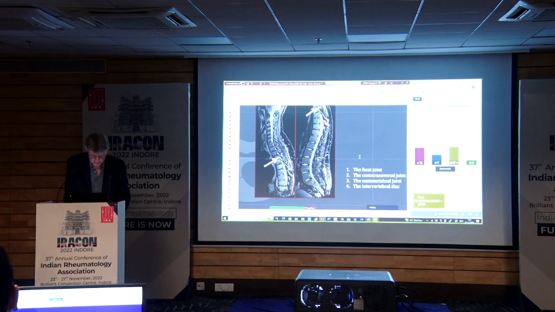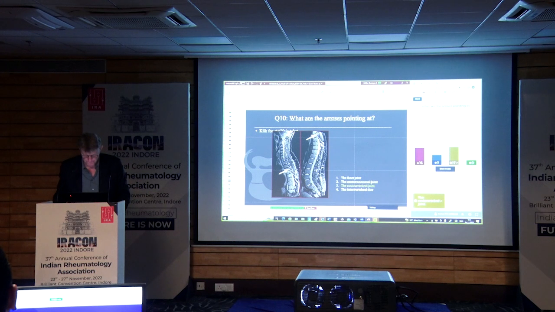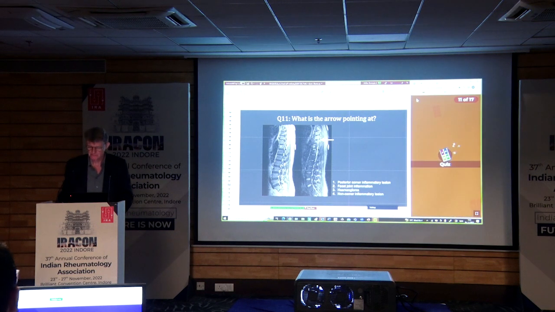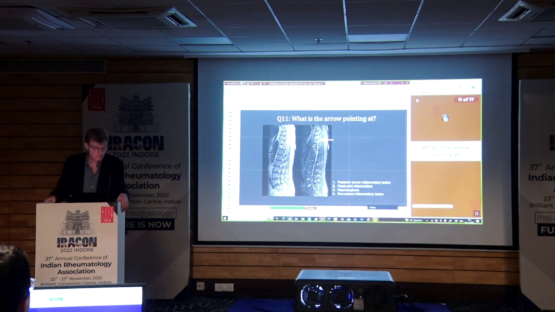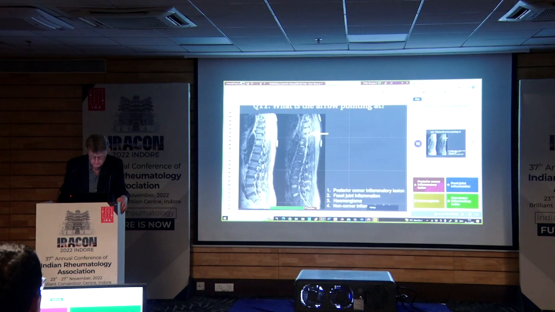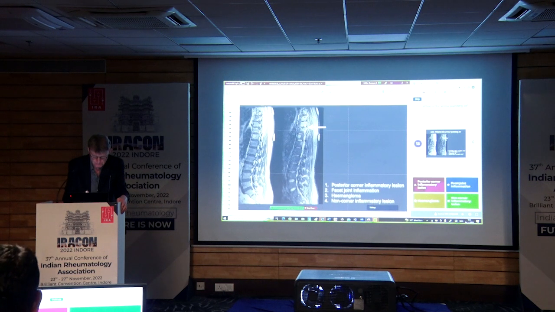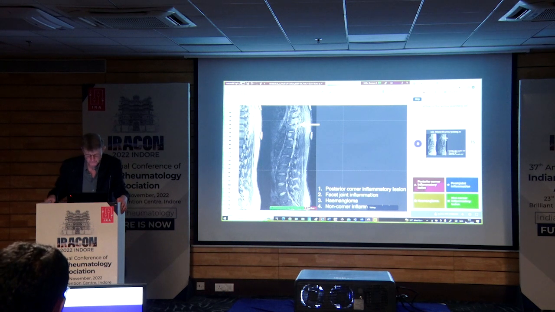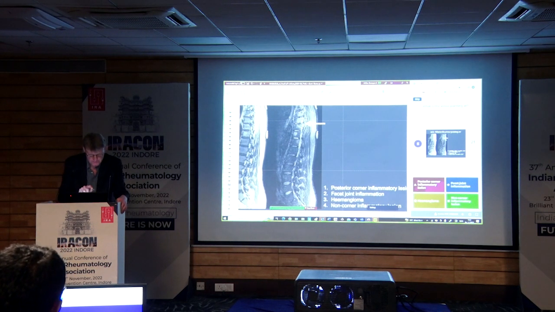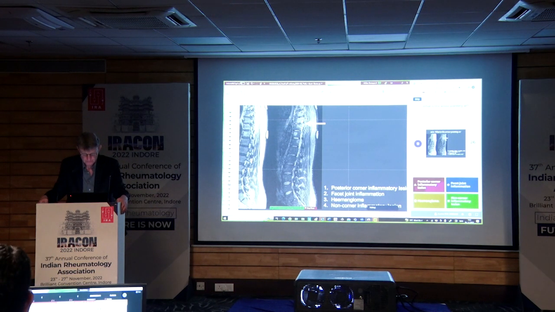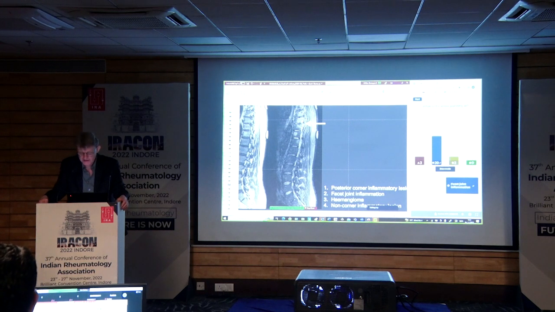Smaller, I can see. Right. And what is this then? This pointing at? And posterior, okay, you have radius. That's good. That's really good. That is the facet joints.